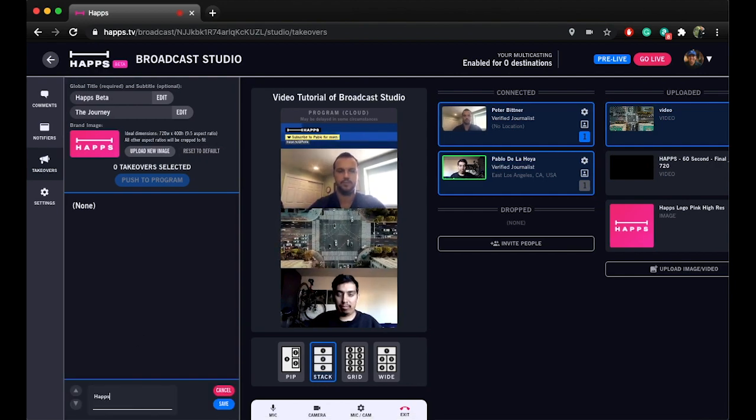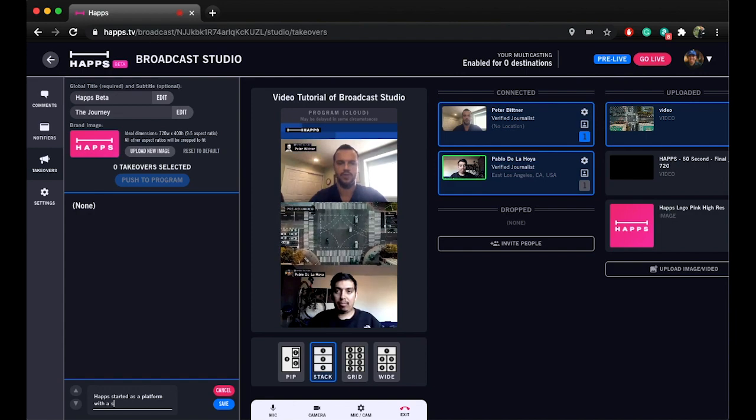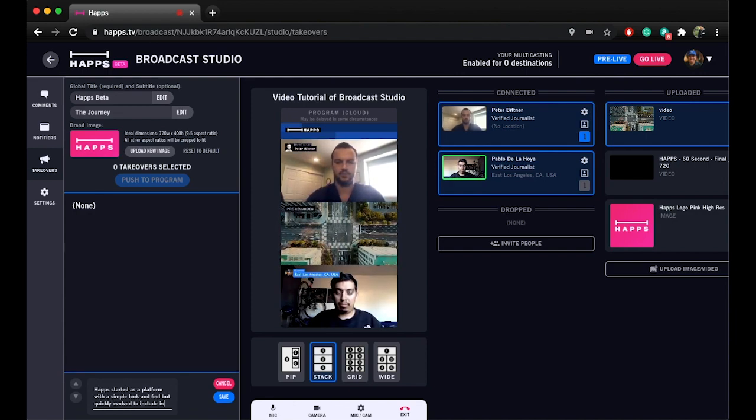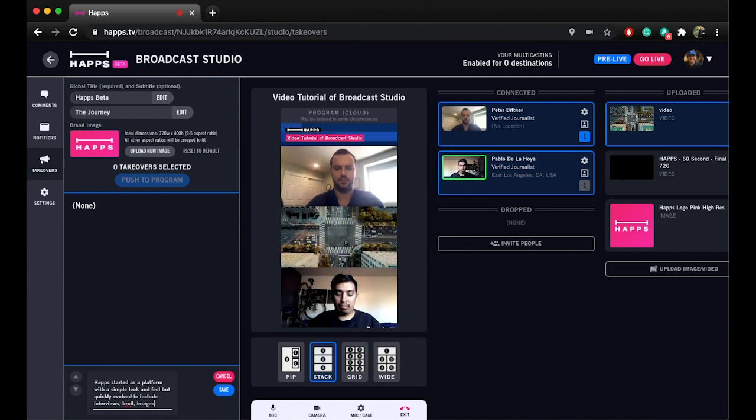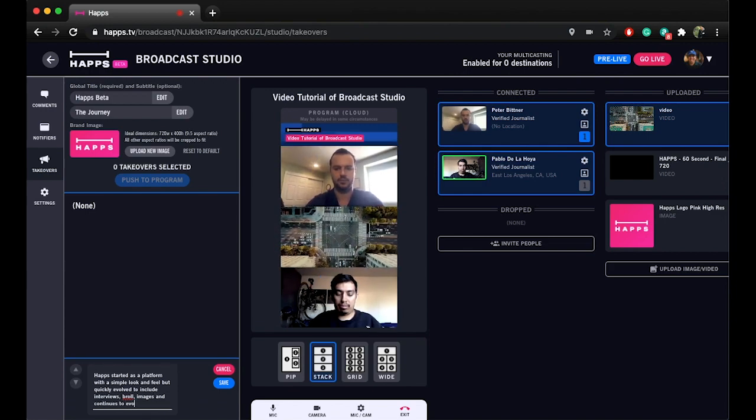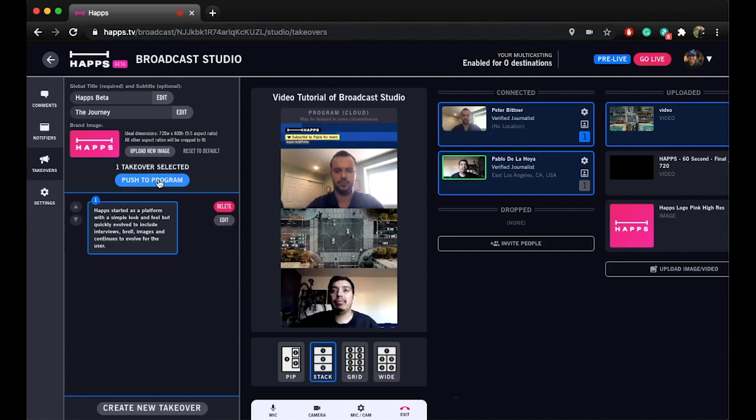This tool works exactly the same way as the notifier from that point forward. First, create new takeover, then write all of the text that you need to write, and then hit save. Once you're ready with your takeover, you simply select it and hit the push to program button.